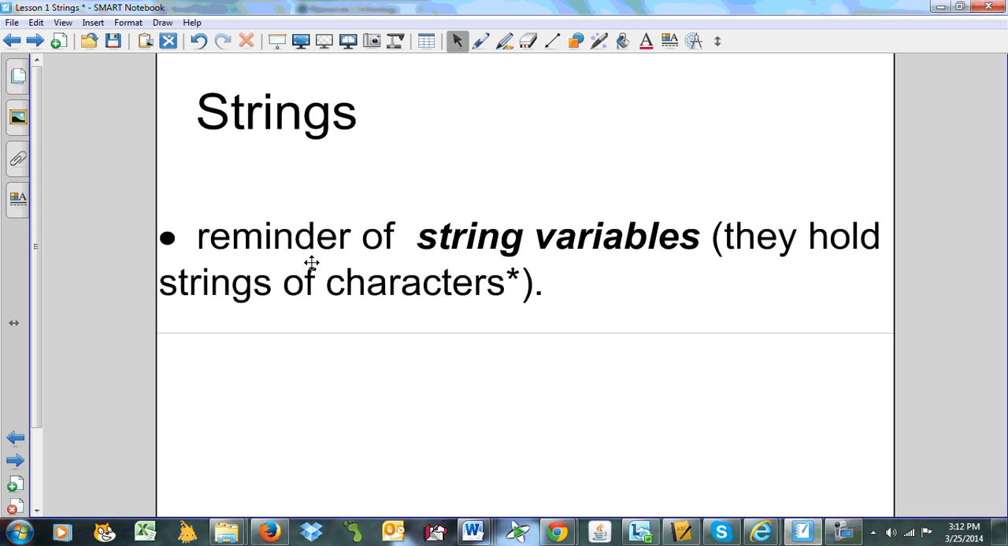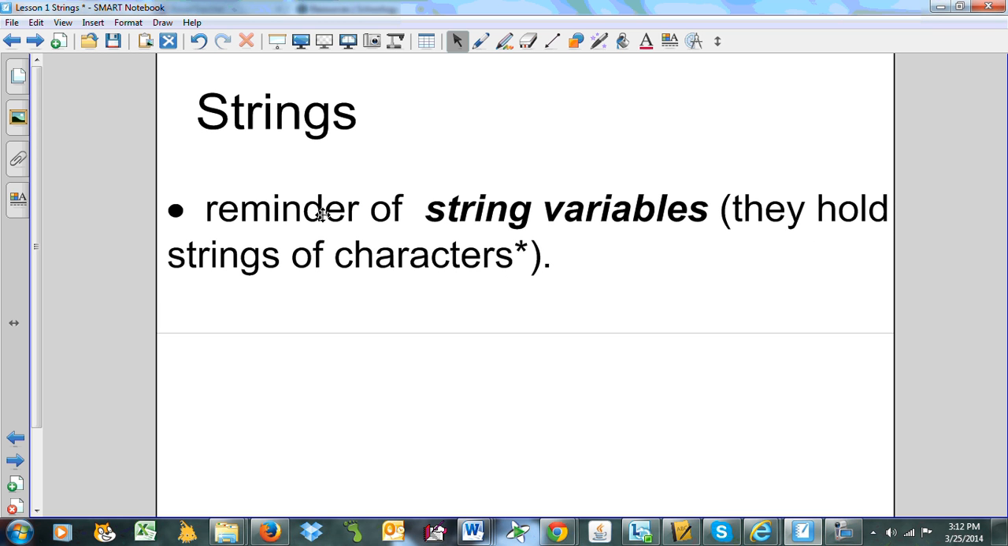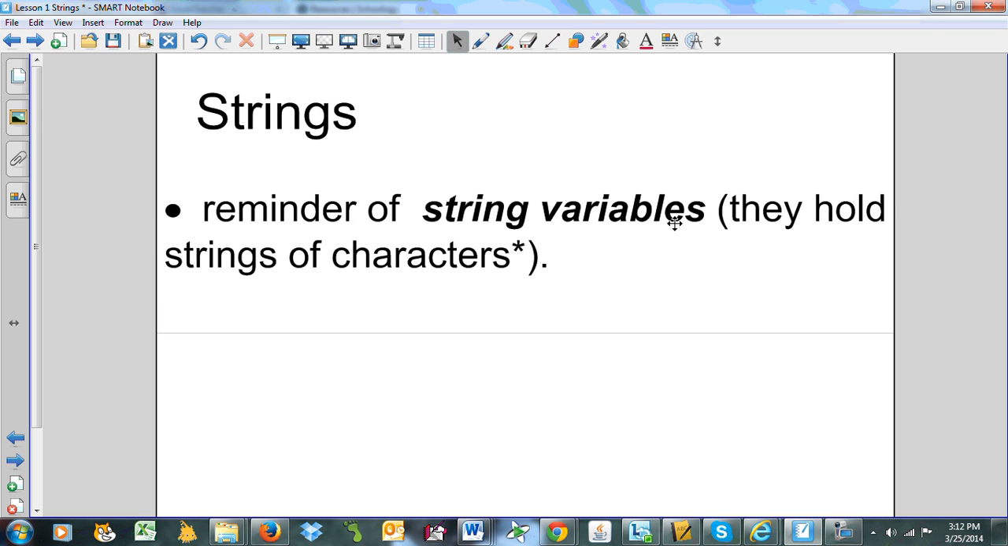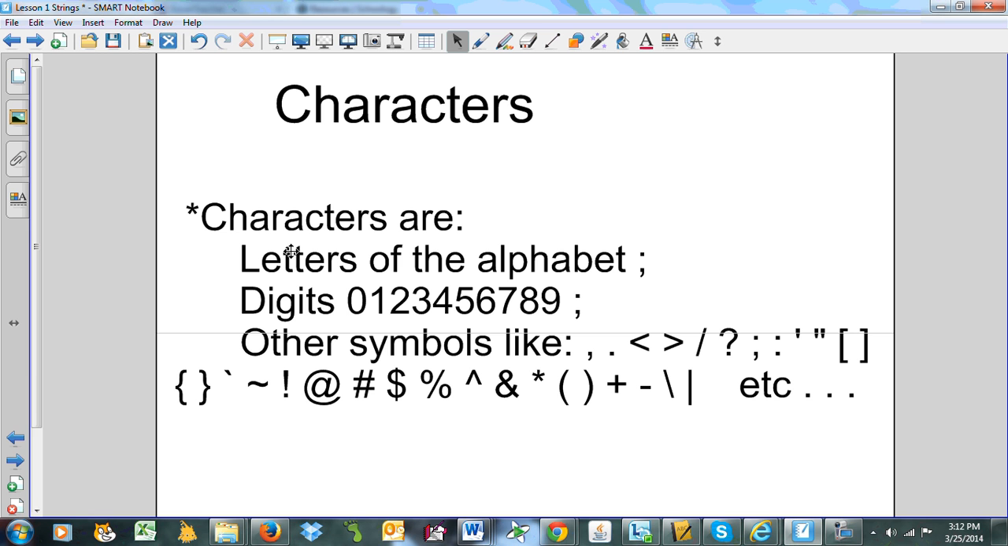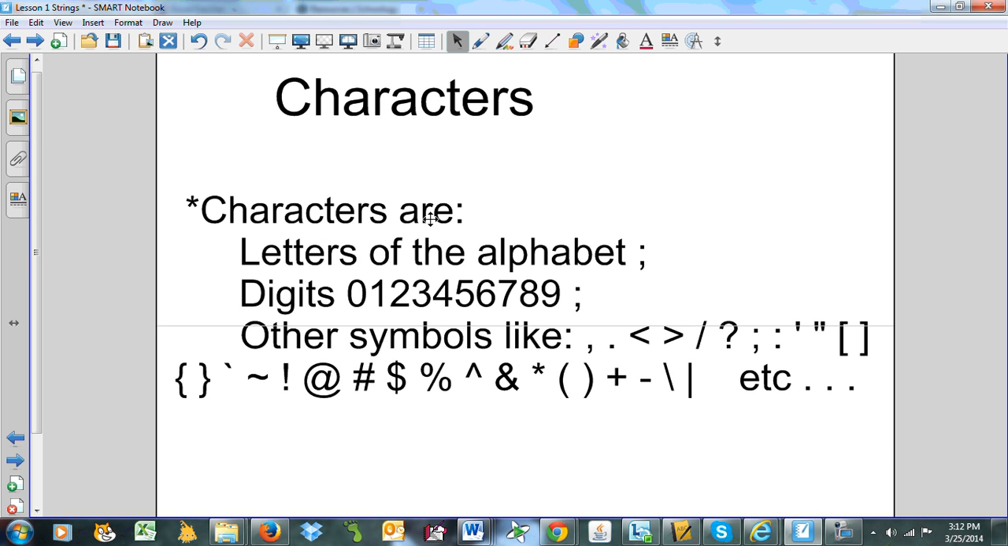So just a reminder from grade 10 that a string variable holds strings of characters. They could be numbers, they could be letters, they could be symbols. Again, characters are letters of the alphabet, A, B, C, D, the digits 0 to 9, other symbols like commas and periods and less than or equal to's and at signs and hashtags and what have you are all considered characters, and strings are simply groups of characters.